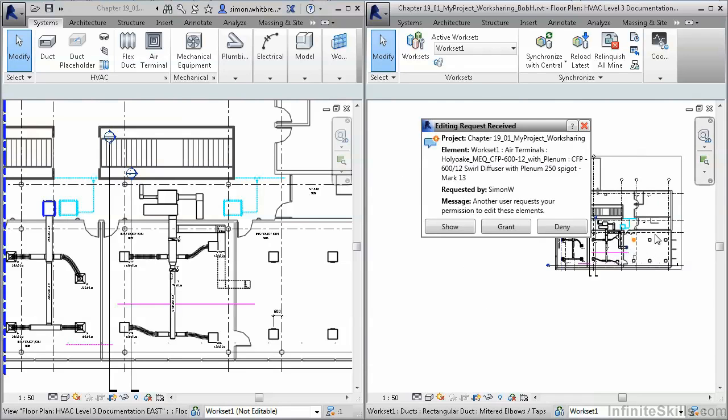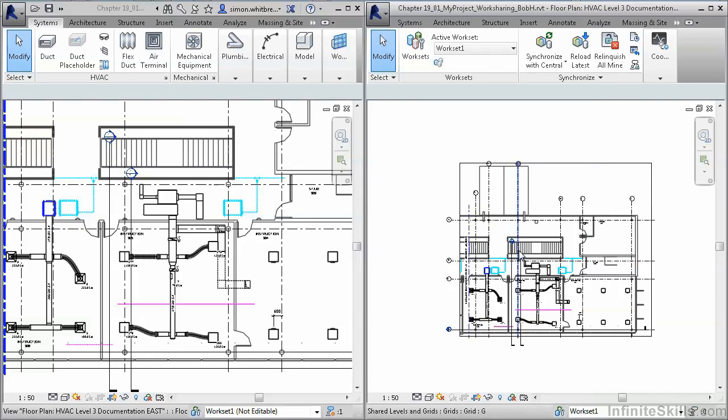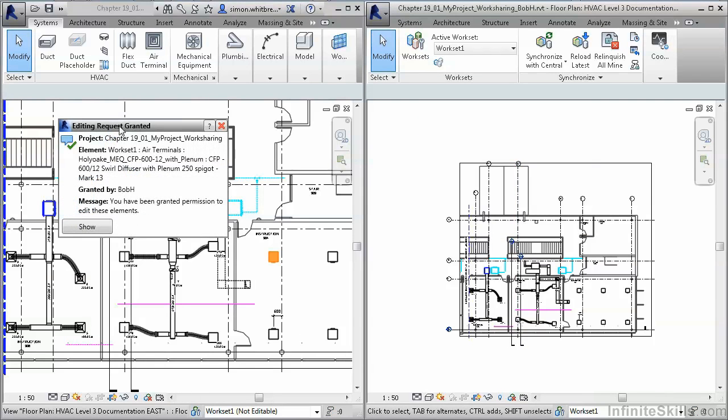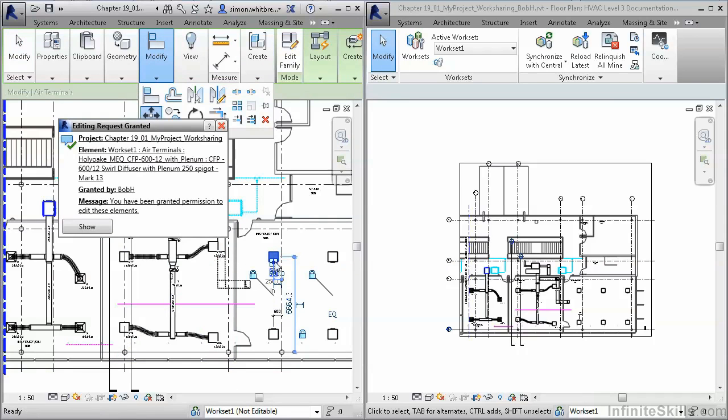Now Bob's got two choices. He can either grant Simon W. permission to use those elements, or he can deny it. Let's click on Grant. My editing request has been granted. Bob is allowing me permission to edit these elements. Once again, I could show this, but now I can select it, and I should be able to move it.